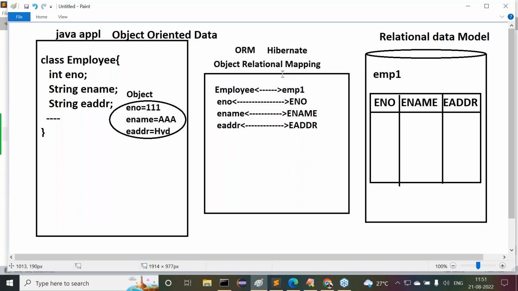For interacting with the database, already we have JDBC. Then what is the requirement to go for ORM? In the sense, a number of advantages are available to interact with the database from a Java application. Already we have JDBC. Then what is the requirement to go for ORM? That means Hibernate. In the sense, a number of examples we can talk about.